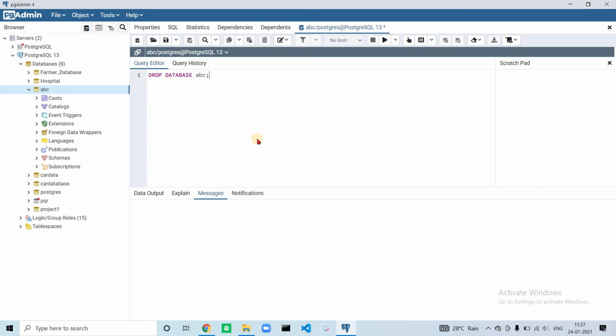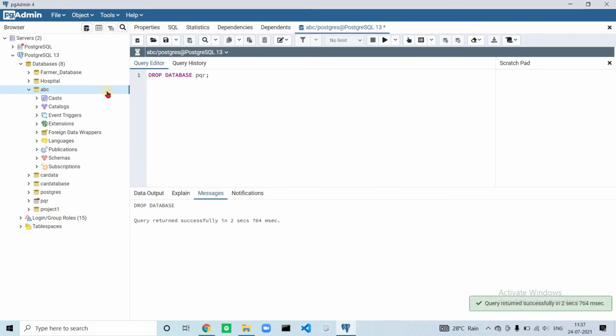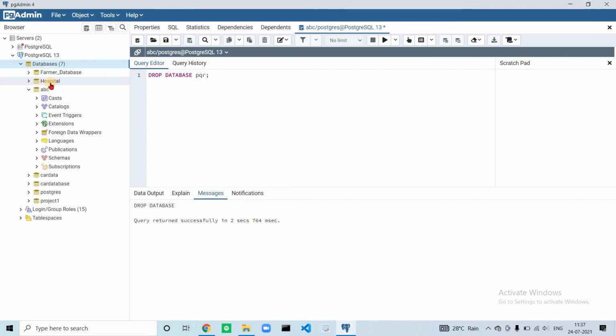Now I am just using the simple DROP DATABASE keyword followed by the database name. We need to delete the PQR database, and after hitting run, it will delete the PQR database. Query returned successfully. If I refresh this, the PQR database will be deleted.